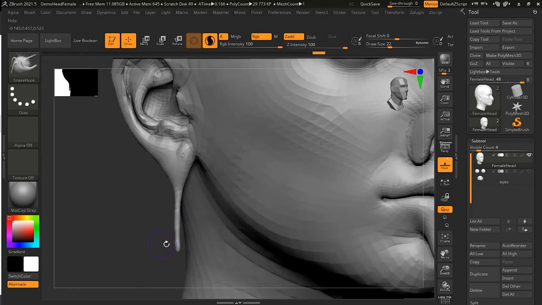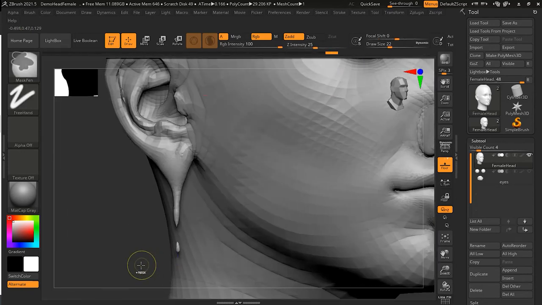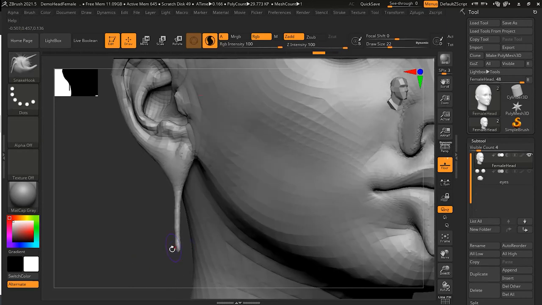So what I can do here is press shift on my keyboard and start drawing over here, because if I do it here, you can see that I will lose the whole detail and I will have this little droplet here. I don't want to do that. I want to make this thicker. So the smoothing is doing the opposite. It's making it smaller and removing it.